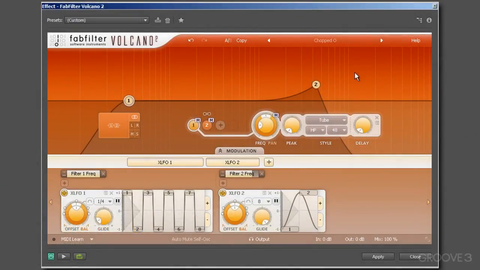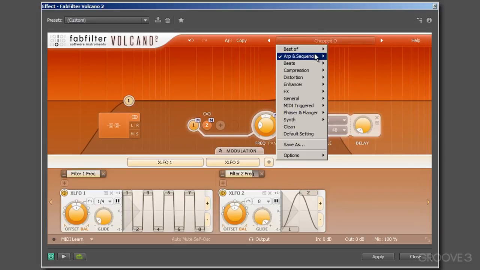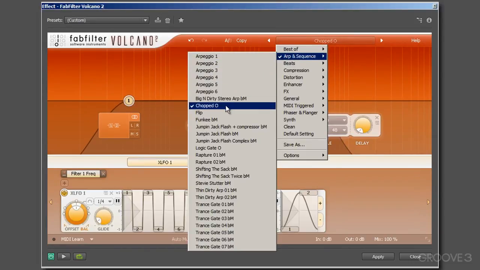Just for a quick final look at Volcano 2 before moving on, I thought it worth reverse engineering a preset, as it were, or picking it apart, to look at how the preset has been put together. Additionally, I'll indicate a couple of things not seen so far. I'm using the ChopDo preset found here in the ARP and Sequence folder.